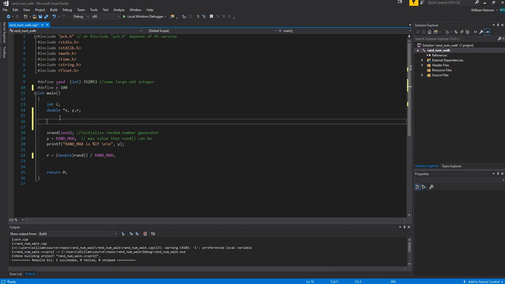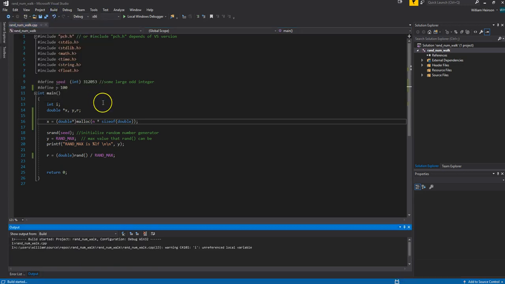So let's remember our malloc, our memory allocation: X equals double malloc. The malloc input wants size in bits. How many bits are we setting aside? Well, that's where sizeof happens, right? So n is the number of elements, and each element is the size of a double. Okay, I think that's right. Good.